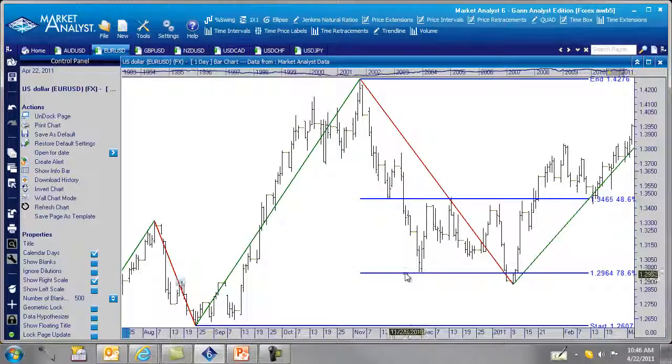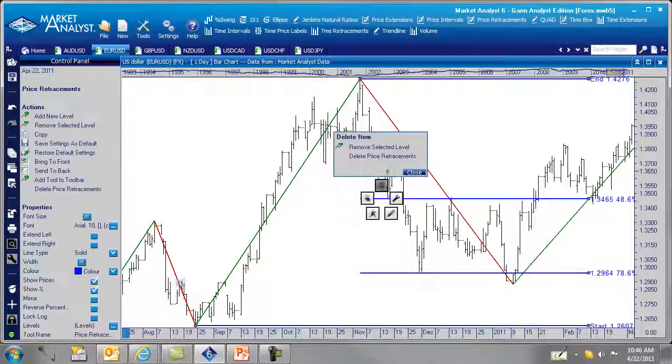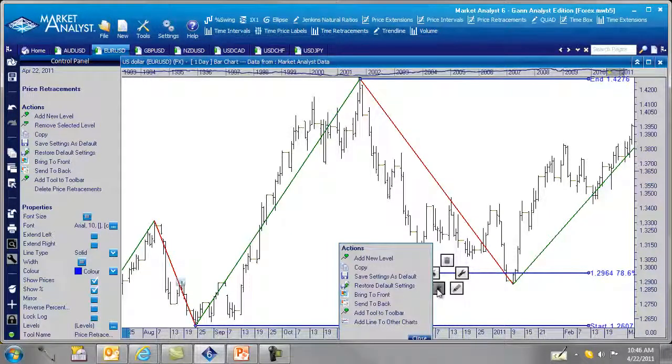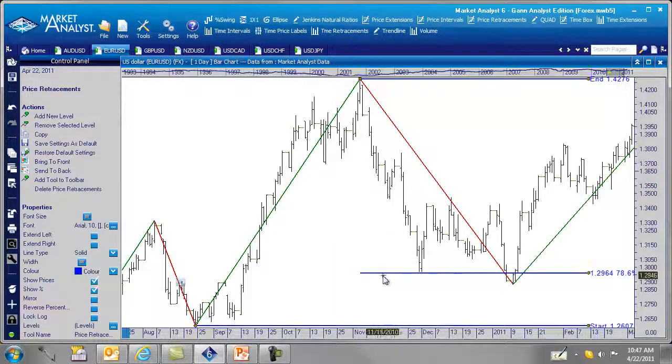If you want to choose certain levels to be the default, let's say for an example, let's get rid of this one here, delete selected level, and we only want to use the 78.6% retracement, we can remove all the levels and then right click it and go over here to actions. You can save the setting as default. You can do that over here, or you can do it in the control panel over here as well. Save settings as default. So the next time that you open a chart, then only the 78.6% retracement will be displayed.